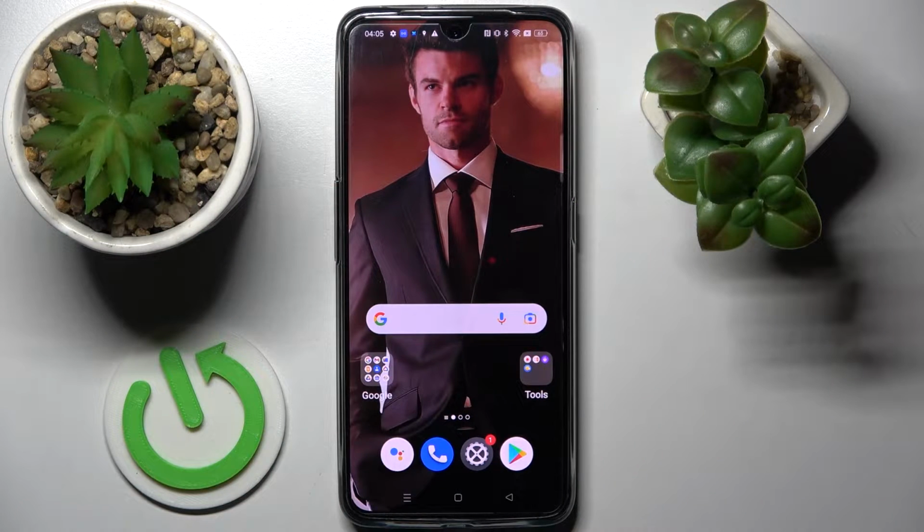Option of me is Realme GT Neo 3, and today I would like to show you how you can check all specifications of this Realme.